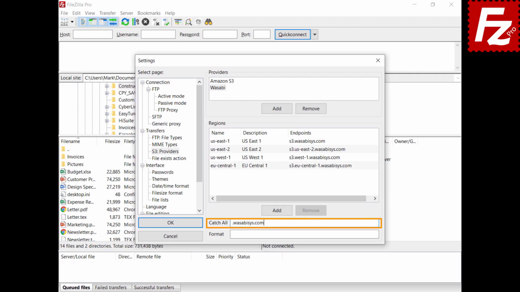The catch-all entry is used to handle regions not yet known. Note that this entry starts with a dot. The format entry is used to build the endpoint for unknown regions. The placeholder bucket and region are used to replace the respective bucket and region values.